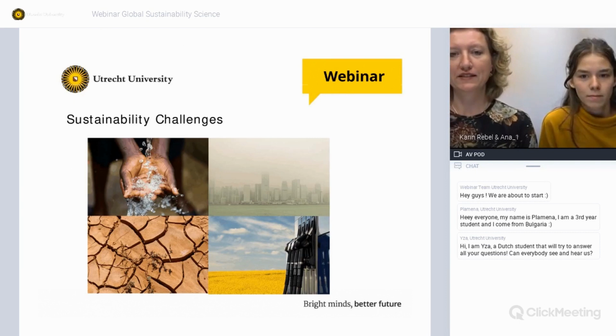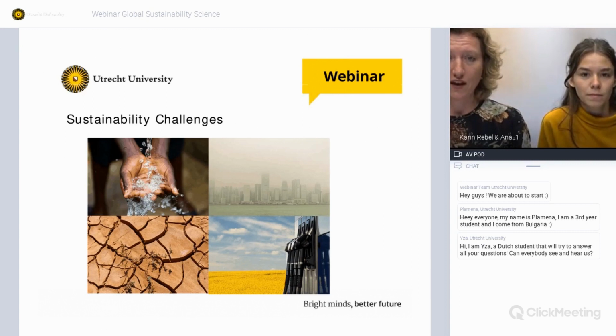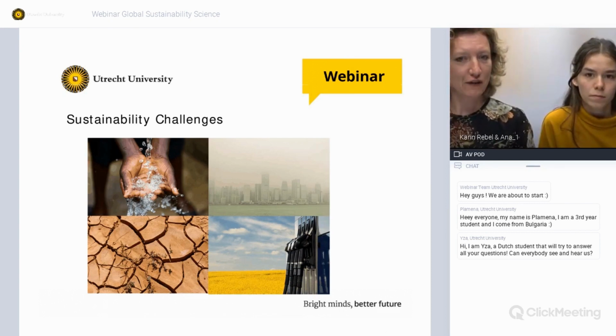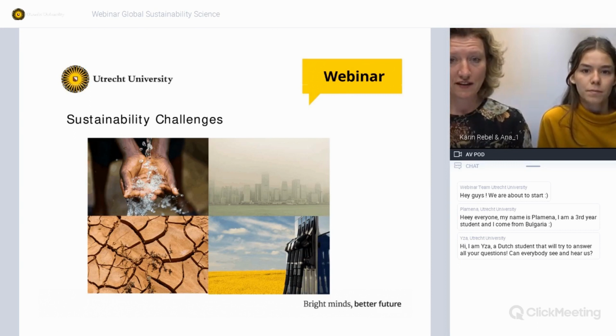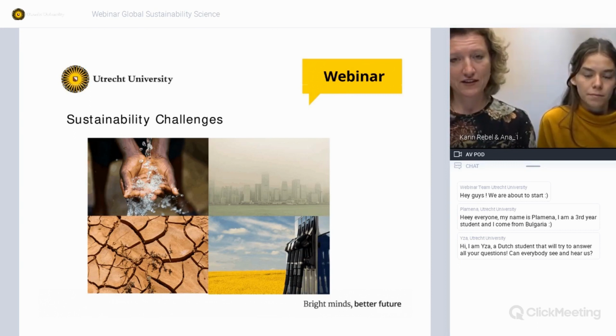Global sustainability science is about the interactions between humans and the environment across scales. There are multiple challenges that we currently face when we think about sustainability. One, for instance, is fresh water, which we all use as drinking water and for irrigation of crops. It is not evenly distributed across the world. There are areas with ample water available, but also areas with a lot of water scarcity. And with climate change, the distribution of fresh water will be even more skewed.